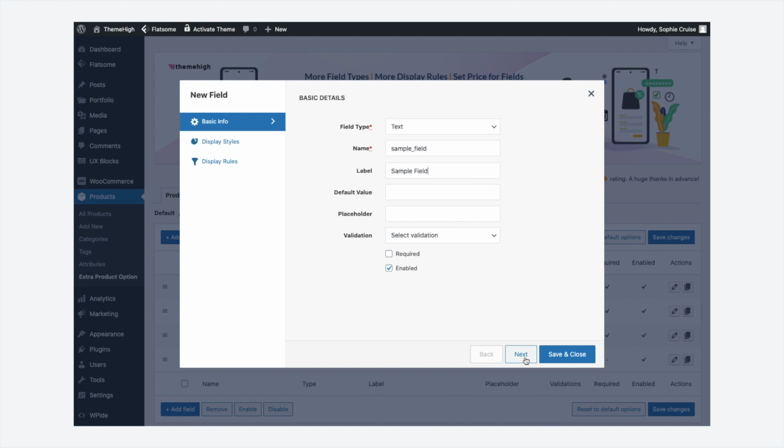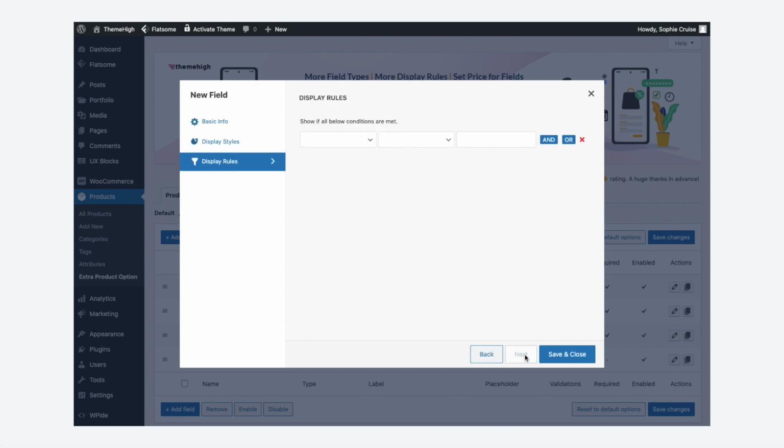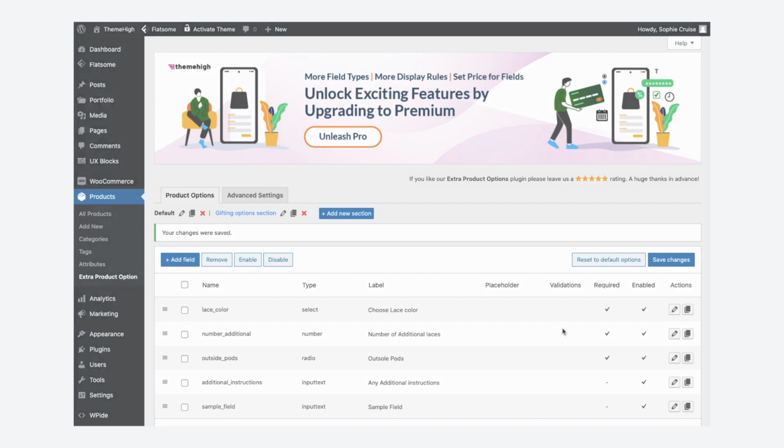Click on the Next button to make any changes in display style. Then click on the Next button to set any display rule for the field. Finally, click on the Save and Close button and that's it, you have created your first extra product field. Now, let's take a look at the plugin's other features.